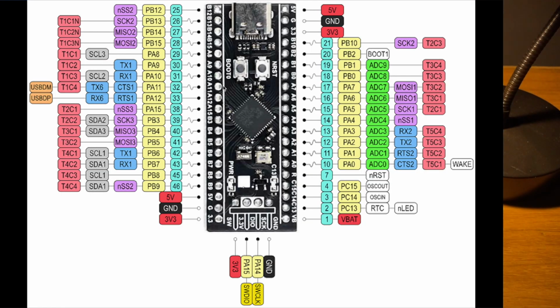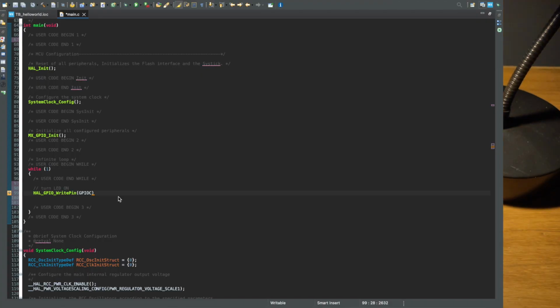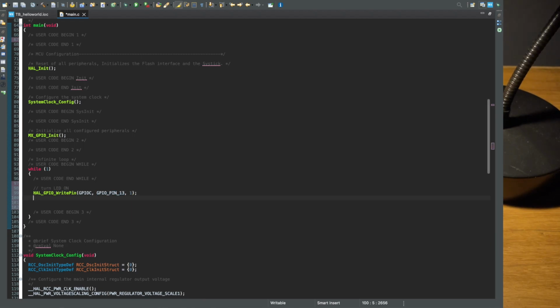And if you want to consult what ports all the pins map out to, you can find a plethora of these pinouts nicely drawn out on the internet. So usually they match, right? So A4 is PA4, pin 14, and they tell you what all the features are on each pin. So that's pretty nice. Anyway, so GPIOC, GPIO pin 13 and 1 to set the pin.